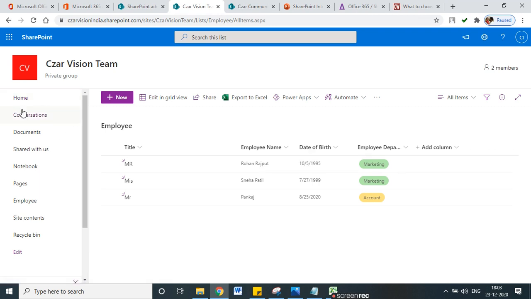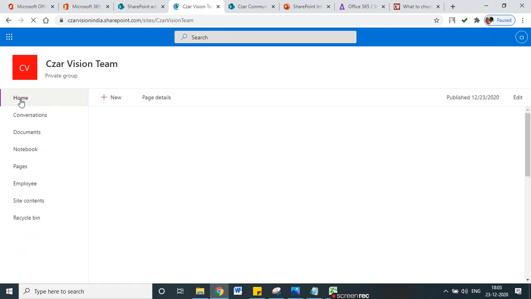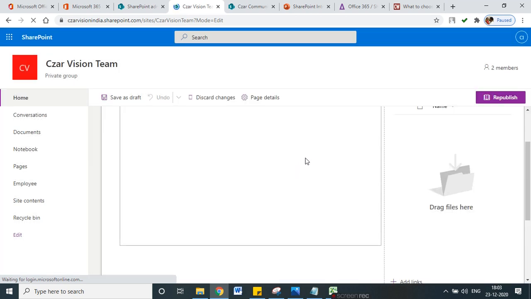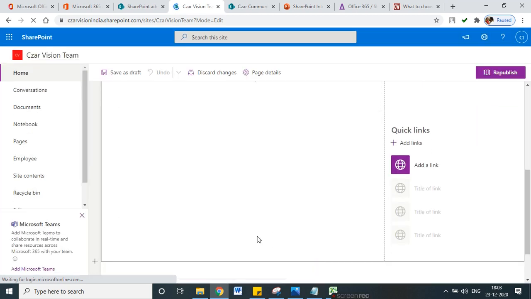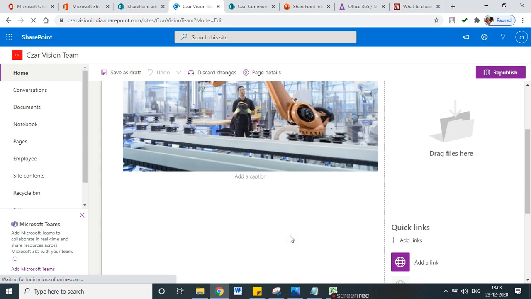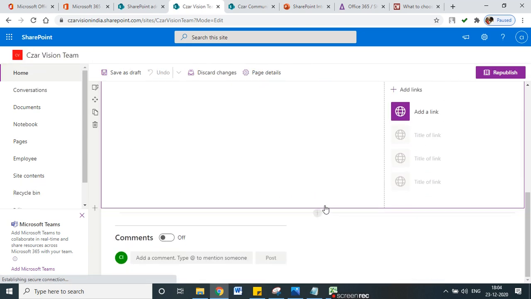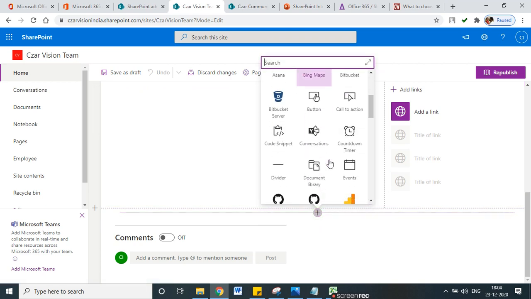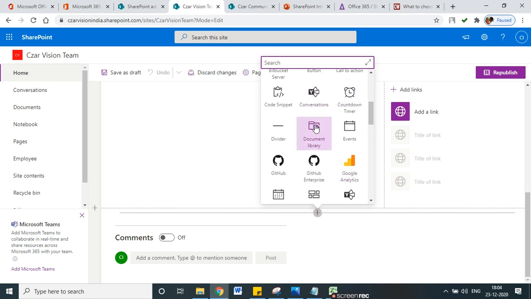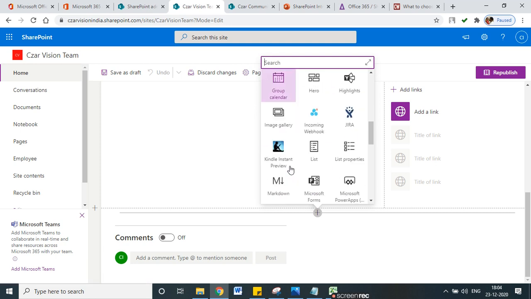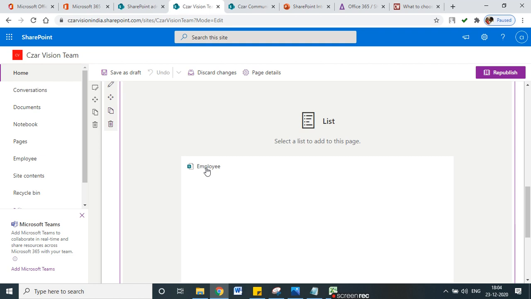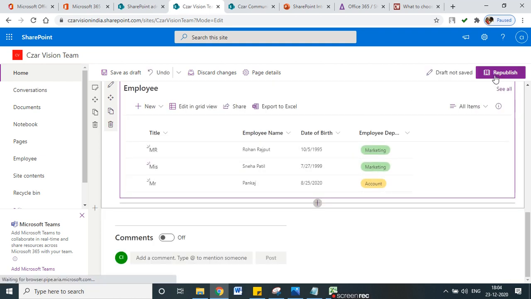Now if I want these employee details on the home page, I just go here. Notice how smart and fast. I just go here and say edit. Here you can see add web part. You can see document library, calendar, list, because I have created a list. Now it will say employee list, which list, employee list, and I publish.